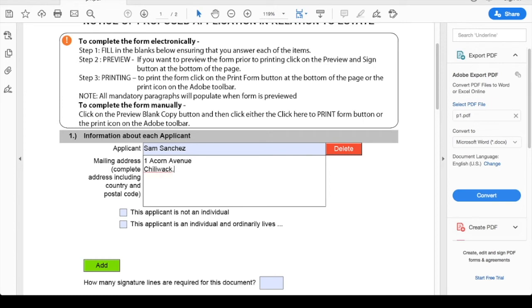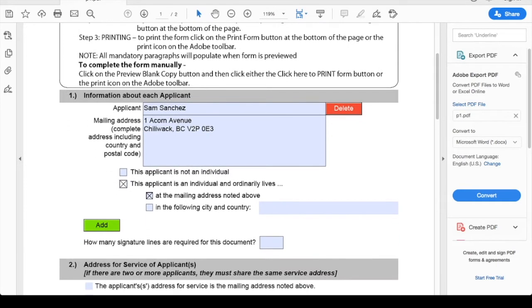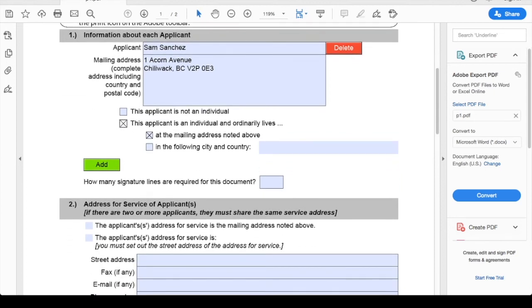Here, for example, the form is asking for the name of the applicant, which, if you're the one applying for probate, would be you. In this demonstration, I'm skipping some questions, but when you go to do it, make sure you fill out every field.